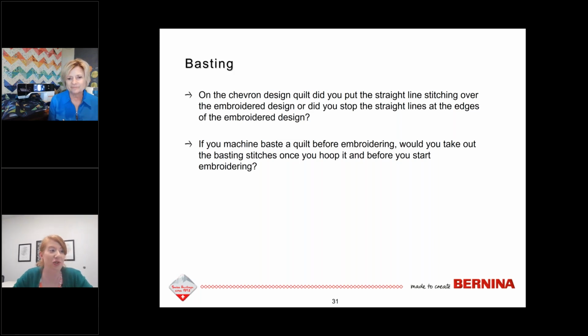What do you do if you have something you don't want to hoop? Soft and stable, like a tote bag, and you want to quilt it. Then you're looking at other quilting techniques. If you don't want to hoop it, then you can't embroider it. To embroider, it has to be hooped. So you're looking at either free motion quilting, straight line quilting, or ruler work, actually, you could use too.